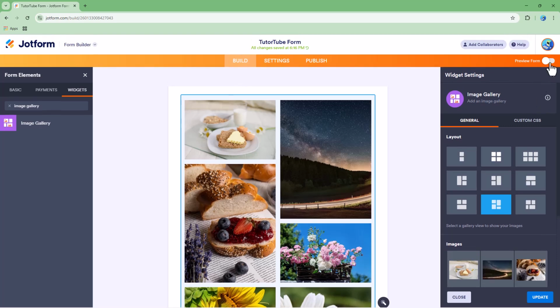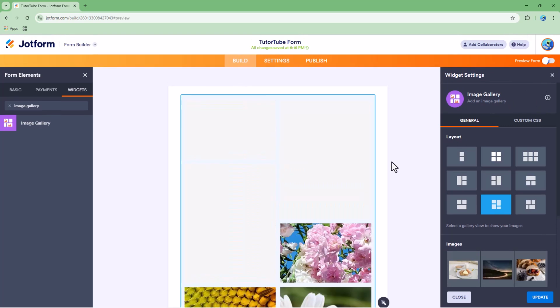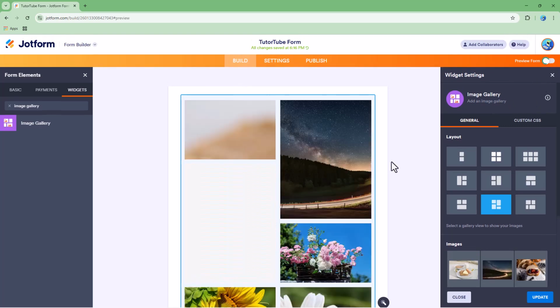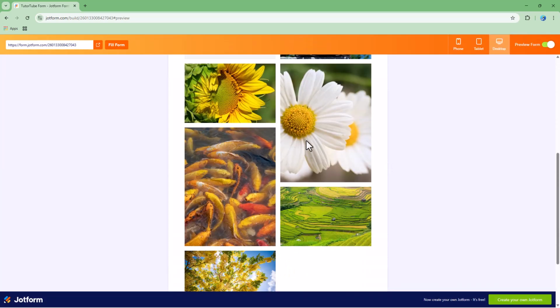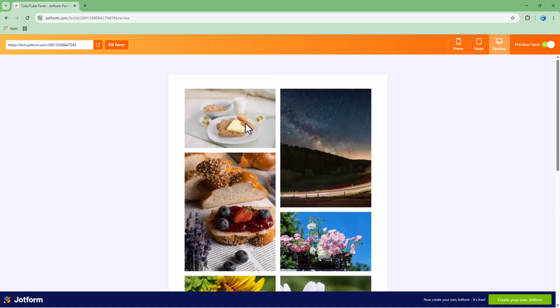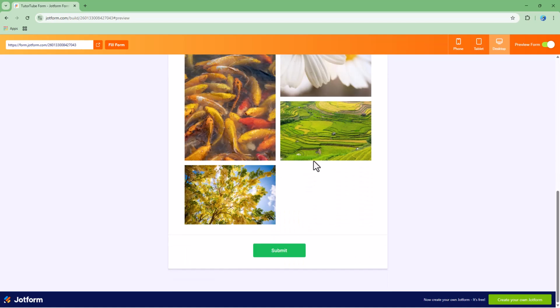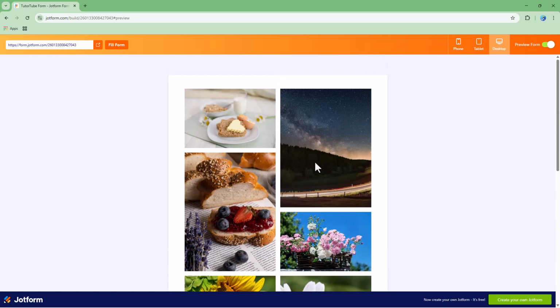So once that is done, if I were to preview the form right here, then what happens is that I will simply see the image gallery. So you can see that I have the images right here, just like this, arranged in a certain way. So if you want to give a visual reference to your users, then you can utilize this widget right here, just like this. And that is how you can utilize the image gallery widget inside of Jotform.